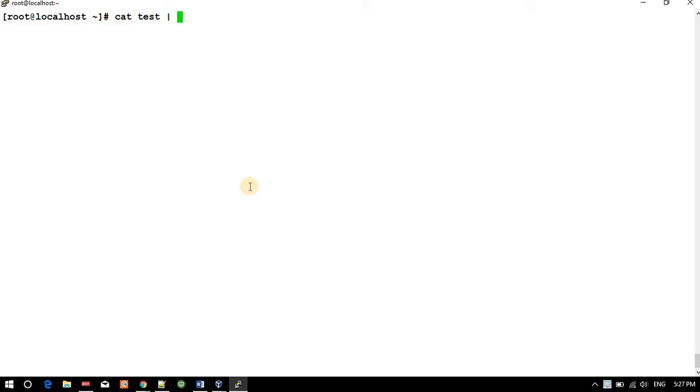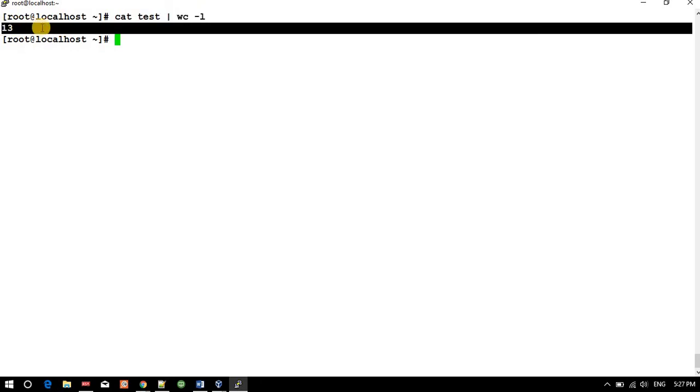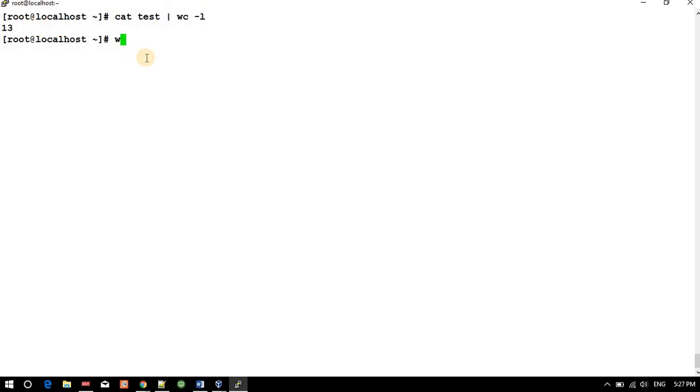The picture is below. So, cat test pipe wc -l. So what's happening here? Cat is reading the text file as it does. This pipe symbol is taking the output of the cat command and giving it as input to wc -l. So what we are getting is 13. You can directly do this, wc -l test. That's also possible. It will give you the same output.